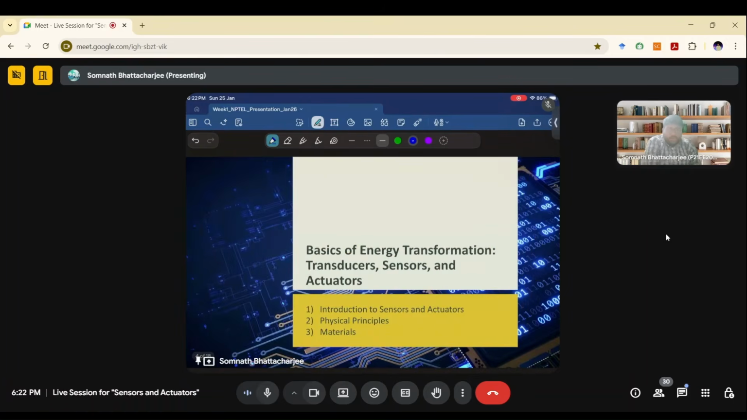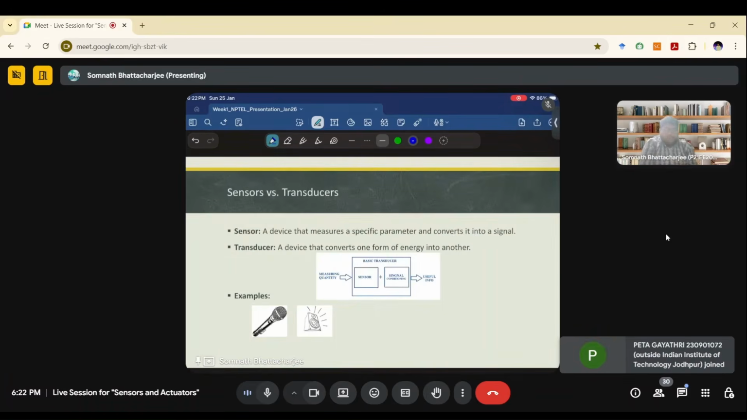So let's move on to the first part of this course, week 1, the basics of energy transformation. We'll learn the basics of transducers, sensors, and actuators. Then we'll move on to the physical properties: what physical properties are used in sensors or actuators, and how we utilize these physical properties in realizing such sensors. And at the last part of this lecture, we'll learn what kind of materials can be used to fabricate these sensors and so forth.